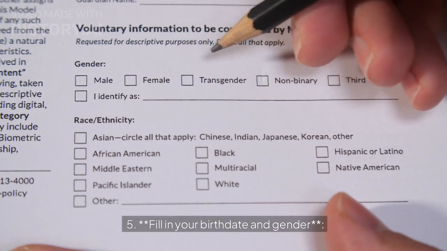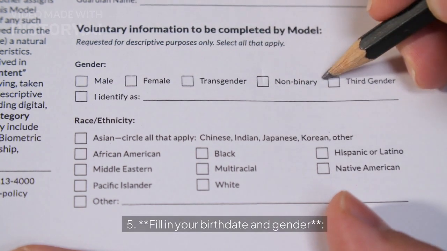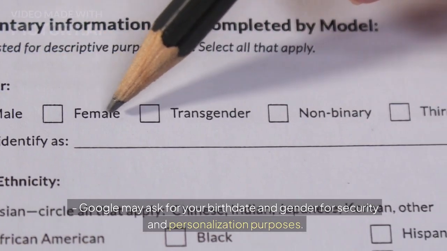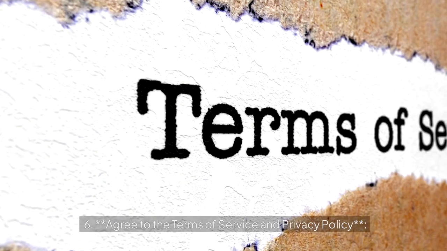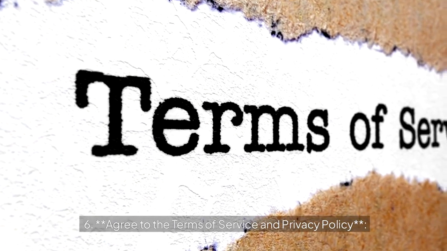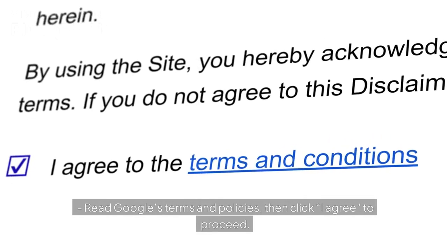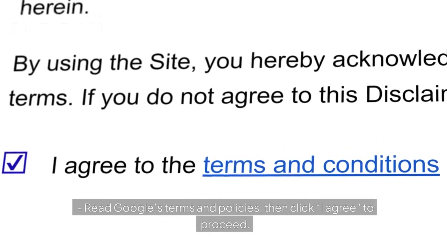5. Fill in your birth date and gender. Google may ask for your birth date and gender for security and personalization purposes. 6. Agree to the terms of service and privacy policy. Read Google's terms and policies, then click I agree to proceed.